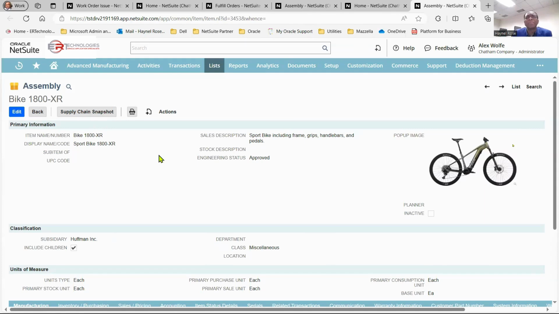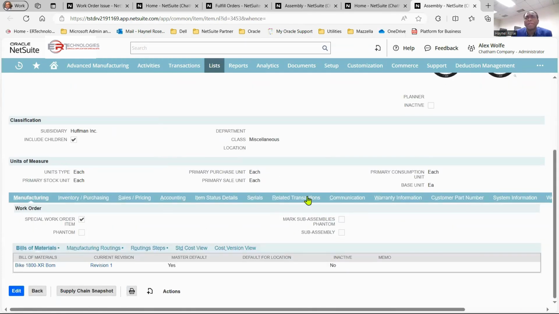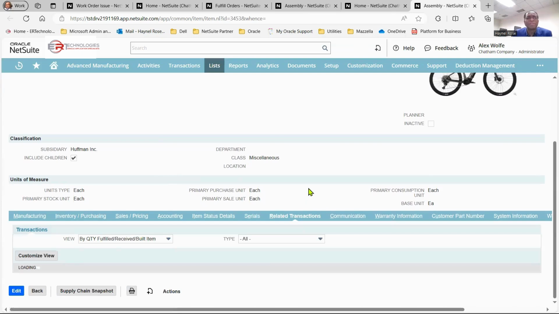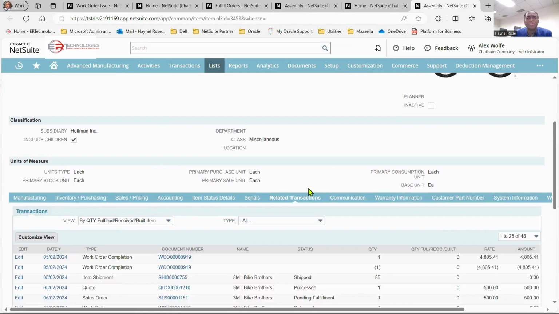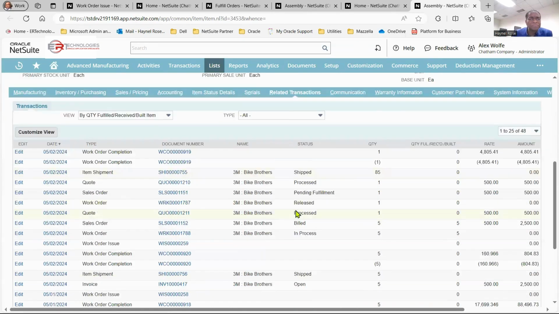So now that we have the bike back up right here, we're just going to look at the overall scope of things that have been going on with this bike, right? Because we know we built it, we shipped it, everything.